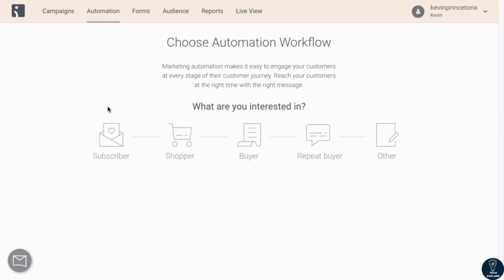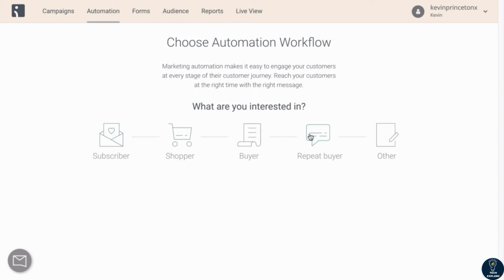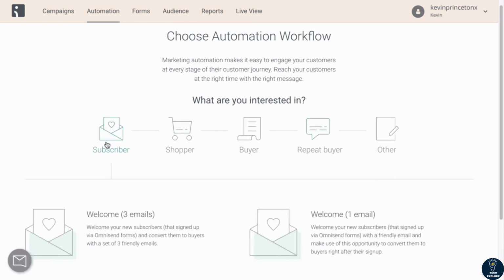This is what it means when it says you can create an automation workflow for any part of a customer's journey. When they initially subscribe, when they're shopping or trying to shop, when they purchase a product so they become a buyer, when they come back and purchase again so they're a repeat buyer, or other situations as well. So you can click any of these, right? Let's say I click subscriber.